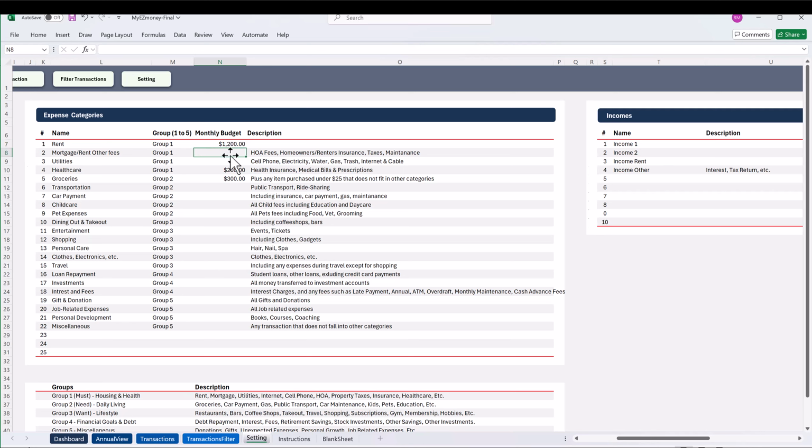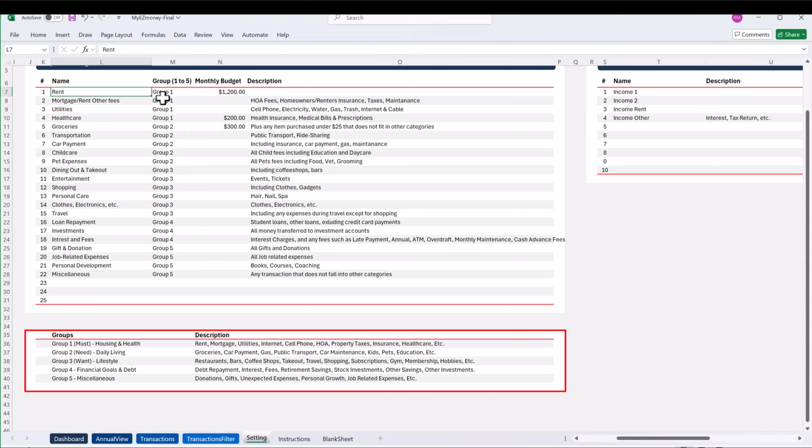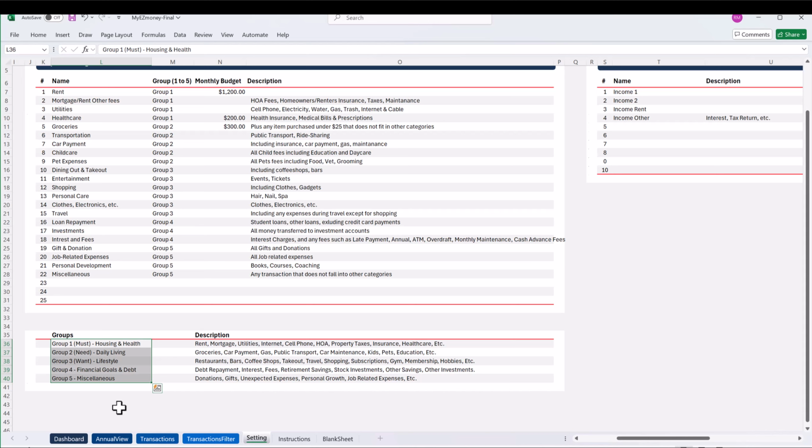You don't have to enter your monthly budgets, but this will help you to track your expenses based on your budgets. I will assign each one of these expense categories to one of these 5 groups. The first group is must. The things that you cannot avoid, like rent, mortgage, utilities, internet, cell phone, HOA, property tax, and so on.